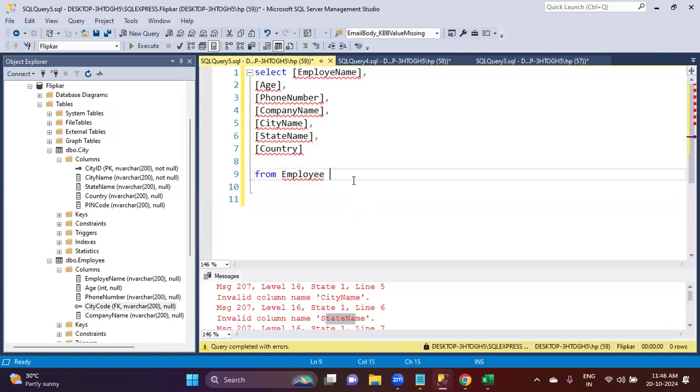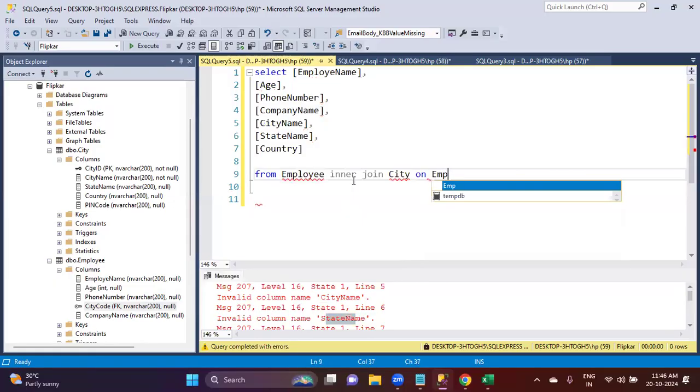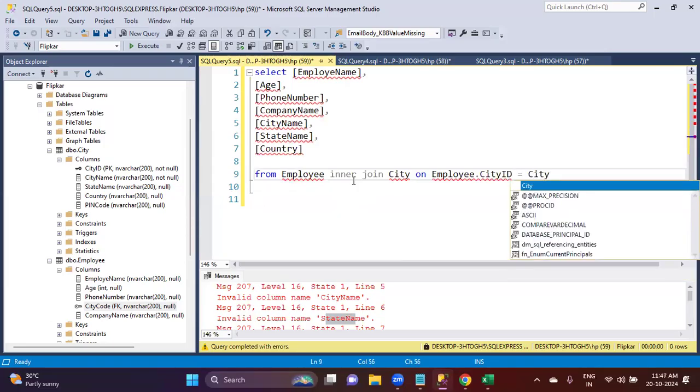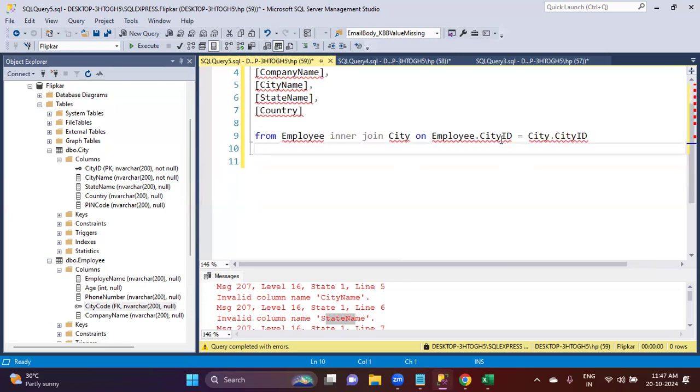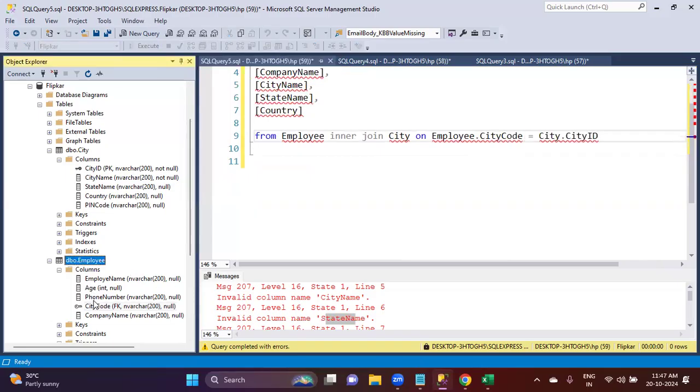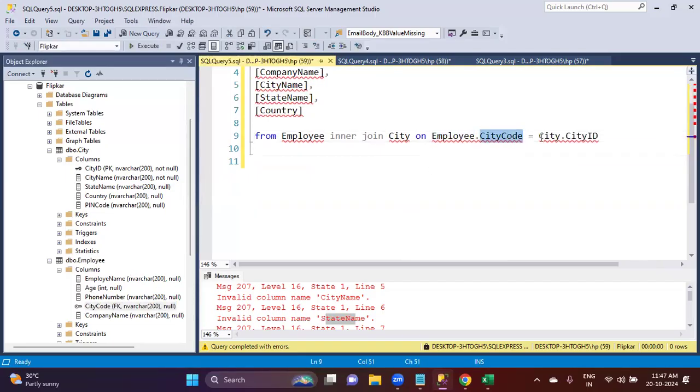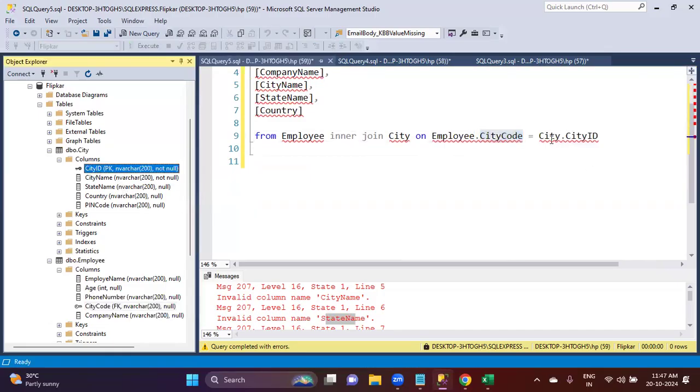So like so, employee as E, or A, anything. E is an alias. So employee E inner join city, on employee dot city ID is equal to city dot city ID. The employee table has no city ID, so here they mention city code. That means the employee table city code is equal to the city table city ID.